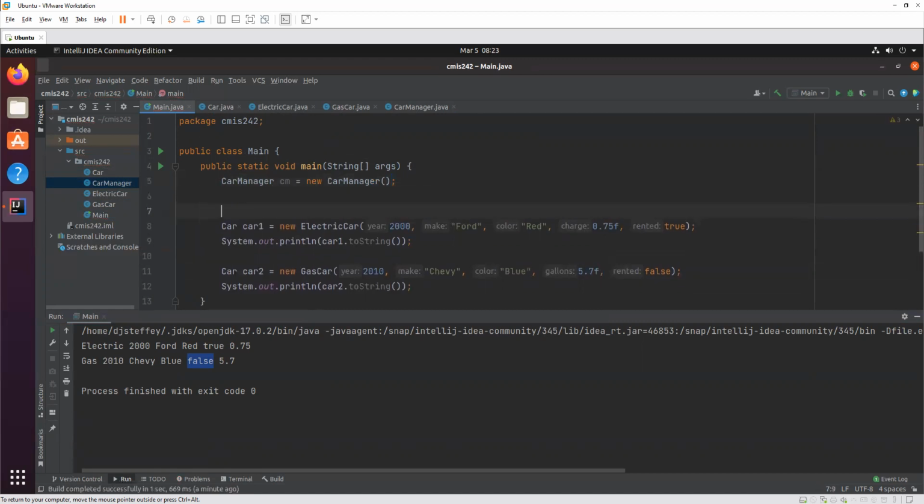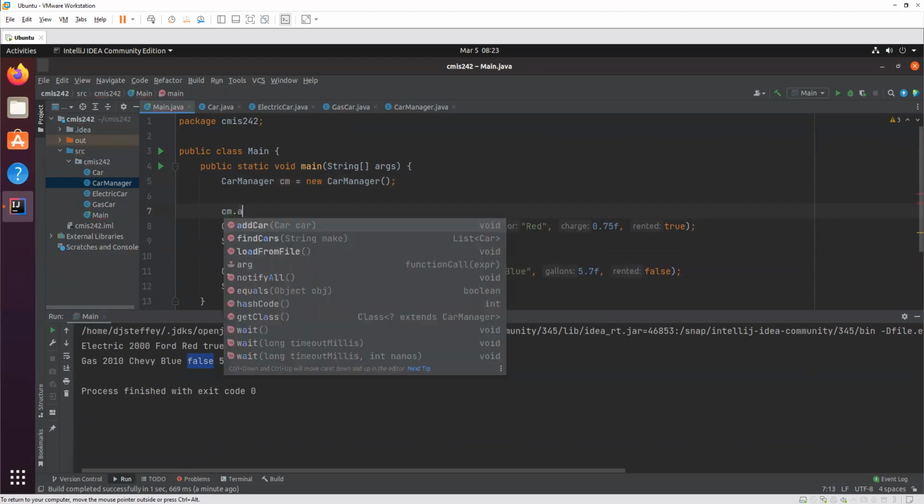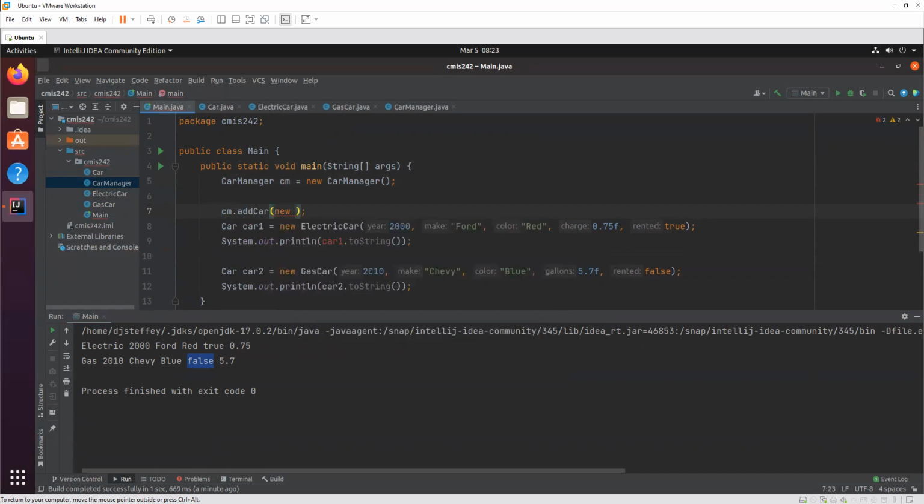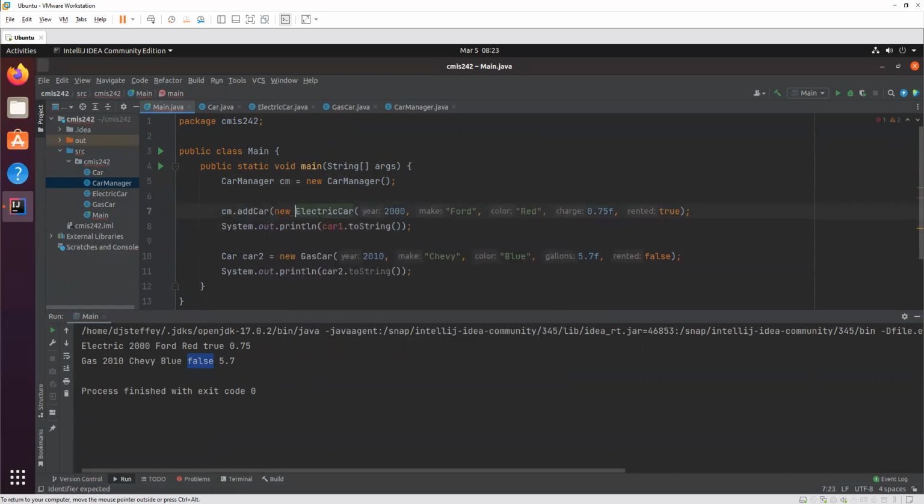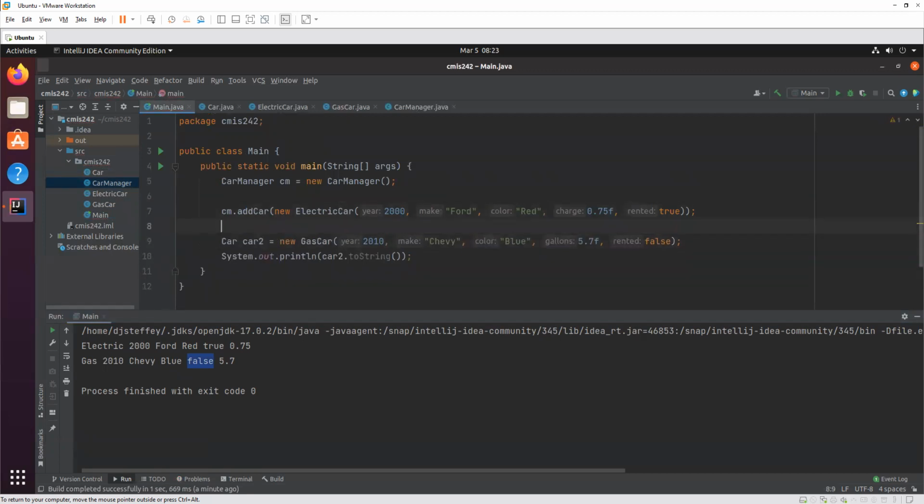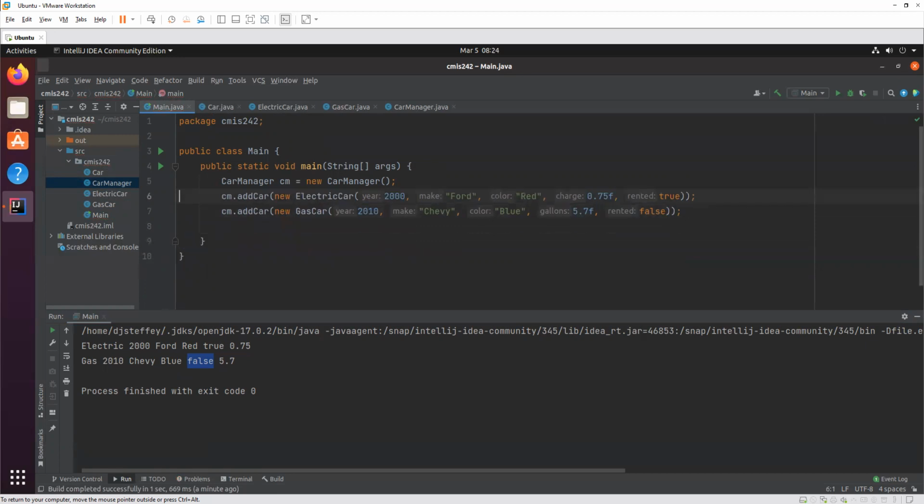All right, so we made a car manager. Let's add a car onto it. A car manager dot add a new car. We'll add this new electric car to it. And we're not going to print it out. I'll talk about this in a second after I get it typed out. That car. There we go. All right.